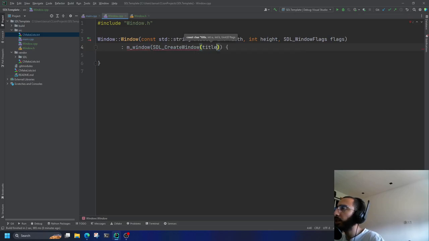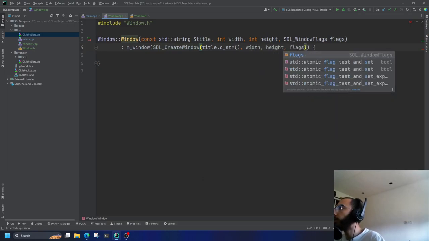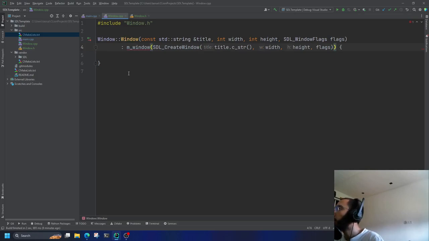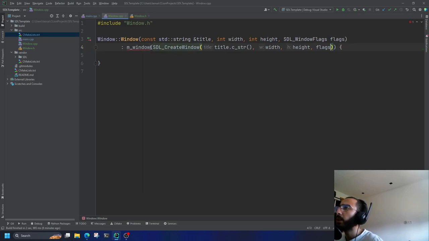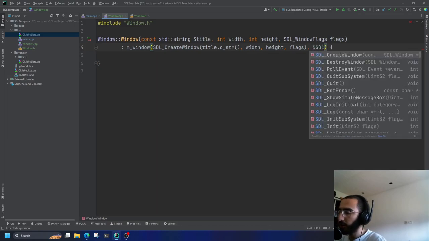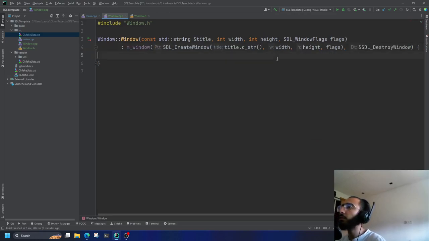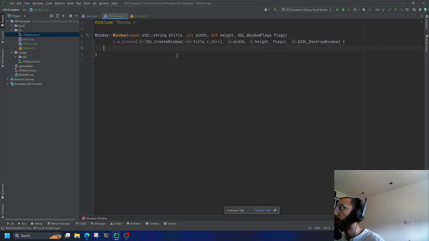SDL create window. We're going to give it the title, but since this is an std string and SDL is a C API, which requires a C pointer, we're going to say title.c_str. And afterwards, we need the width, and then the height, and then, of course, the flags. As simple as that. But we also need to give it the deleter, as we said in the definition of the templates, right? The deleter in this case is a function pointer to SDL destroy window. So here we're telling it the function to call to actually clean up that pointer, okay?